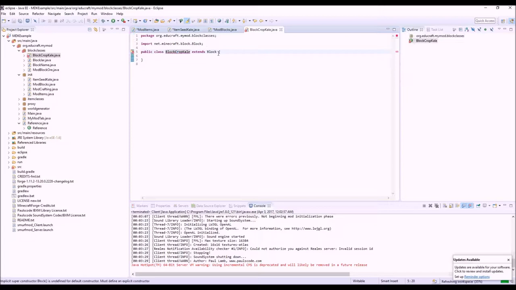And it doesn't just extend block, it extends one of the subclasses of block, crops. A lot of modding Minecraft is more about building on the code that the people who created Minecraft used, and not reinventing the wheel. So block crops is already a class that does a lot of the things that we want to do, so we're going to extend that. Alrighty.